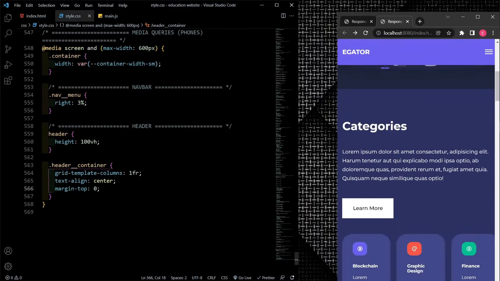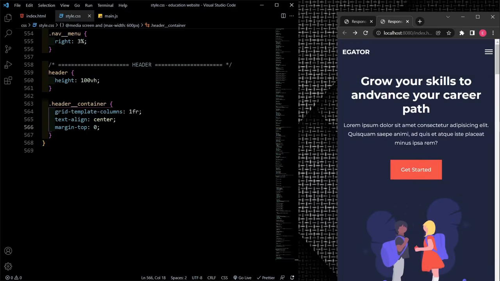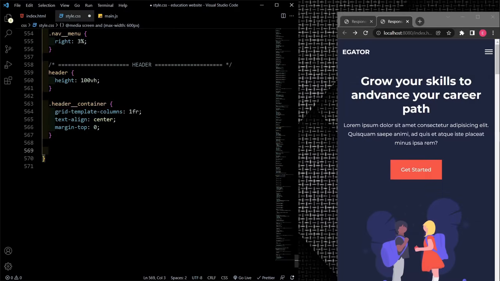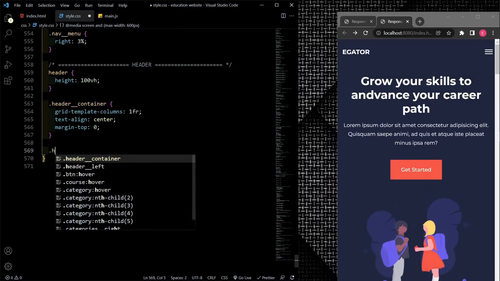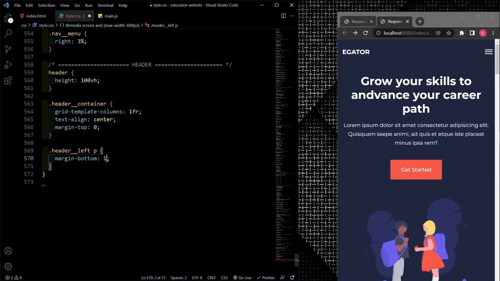All right, now let's move on, and I'm going to target the P. I'm going to target this. So the header left, and then the paragraph inside of it. I'm going to give it a margin bottom of 1.3 rem.